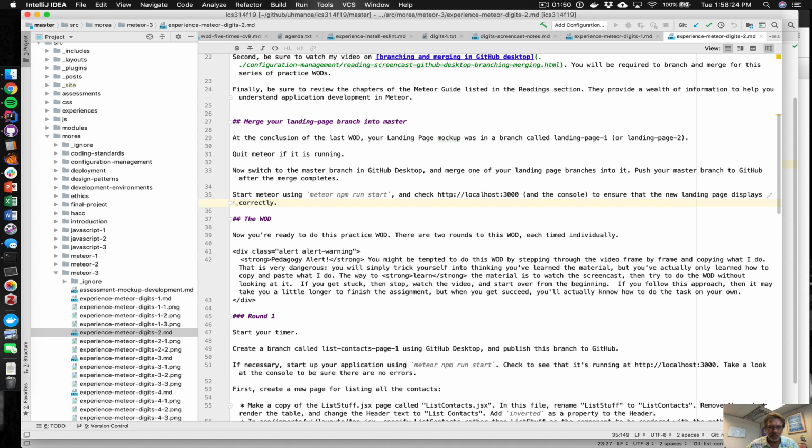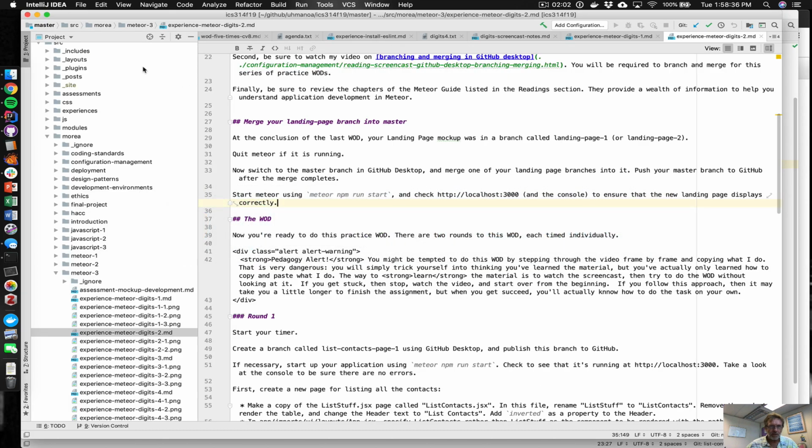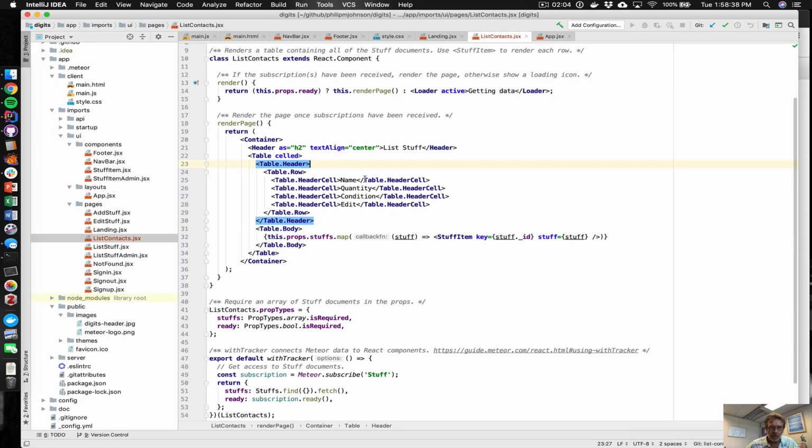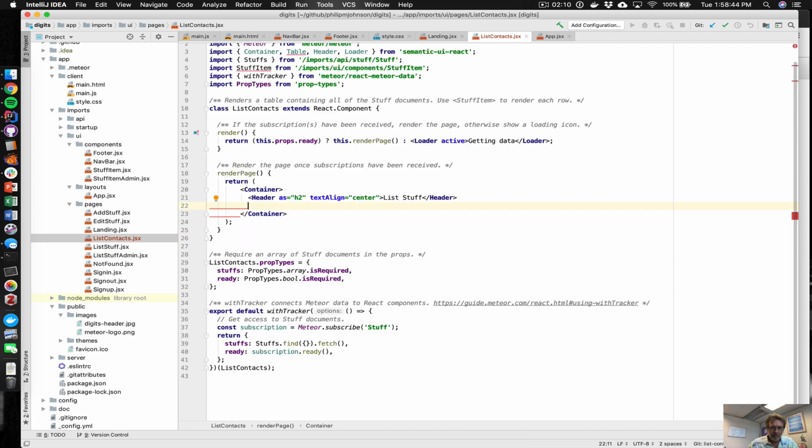And that looks good. Wait. And remove the code to render the table and change the header text to list contacts. So remove the code. This isn't what we want. Remove the code to render the table and change this header to list contacts. Let's see if this stuff goes away.